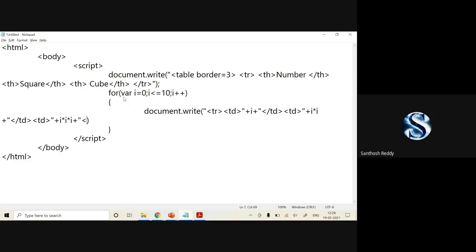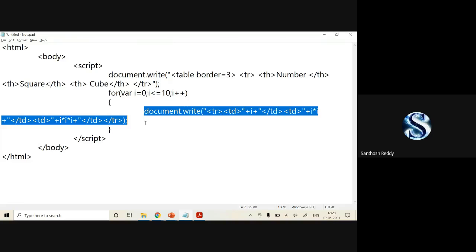Now first I have to close my TD, then I have to close my TR. That's it. This operation performs for only one row. So when the for loop starts iterating, it increments the table rows. Okay. Is it clear for everyone? Yes, sir. If you're not understanding, you can openly ask me. I'll explain once again.